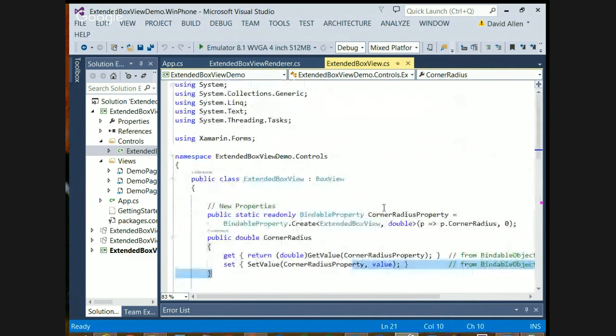And that's all we're doing, because we're inheriting here. We've decided to inherit from BoxView. So this is going to do everything that BoxView does, and just add these properties, nothing else.